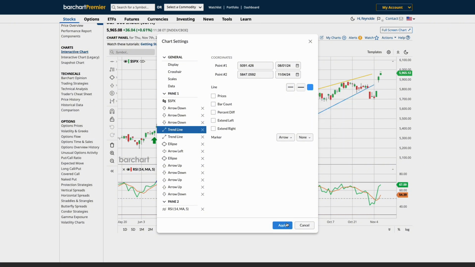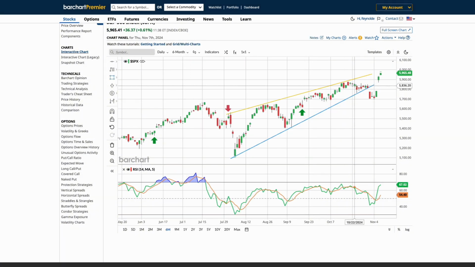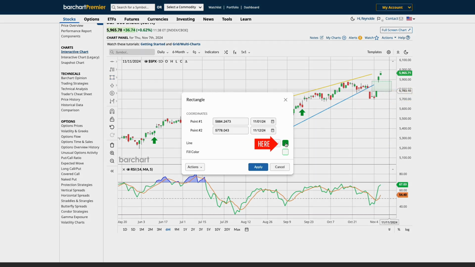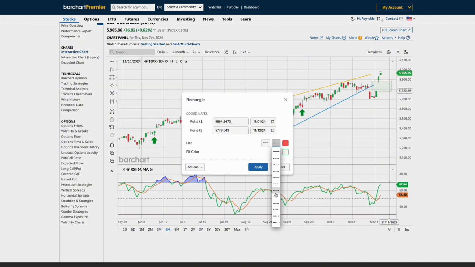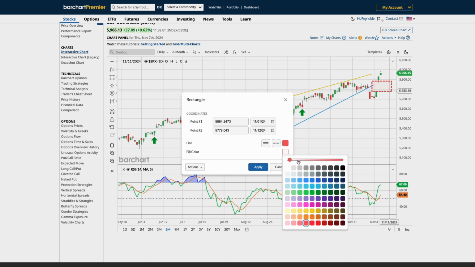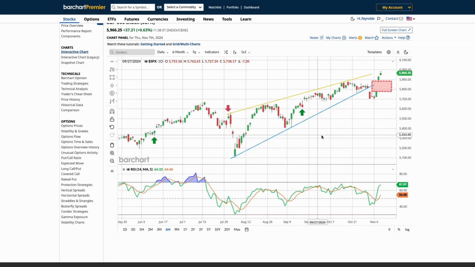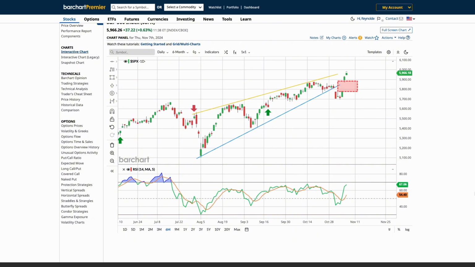And for those who like visual aids when using technical analysis, right-click, and Barchart now offers enhanced colorization options for all your charting tools and indicators. This update allows you to customize your drawings and visualize price movement and strategies in a more intuitive way, making technical analysis clearer and more actionable.